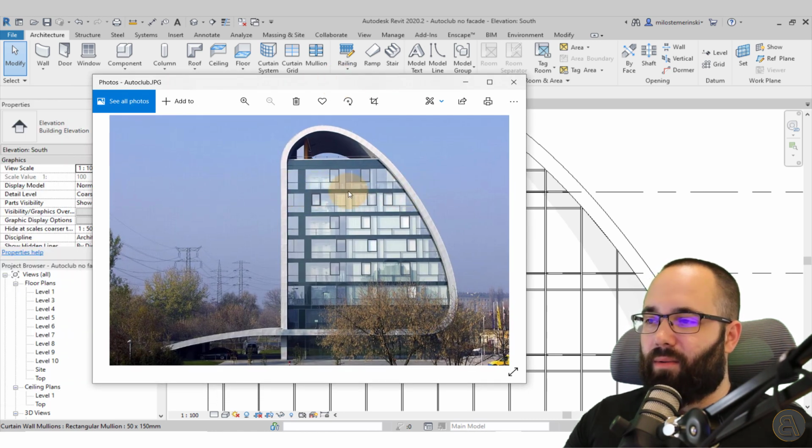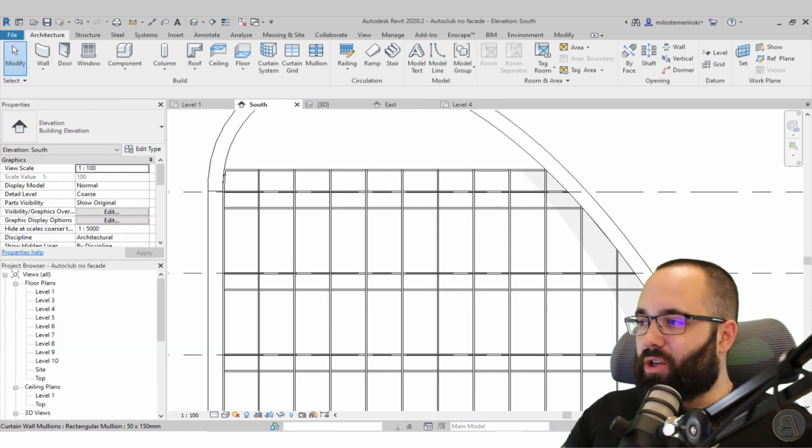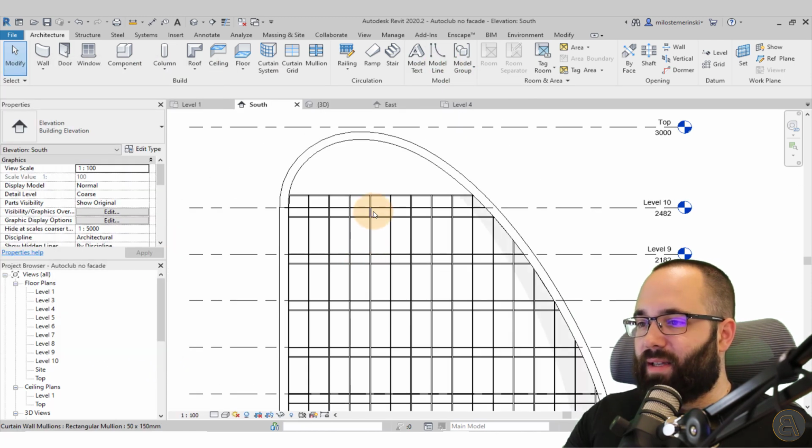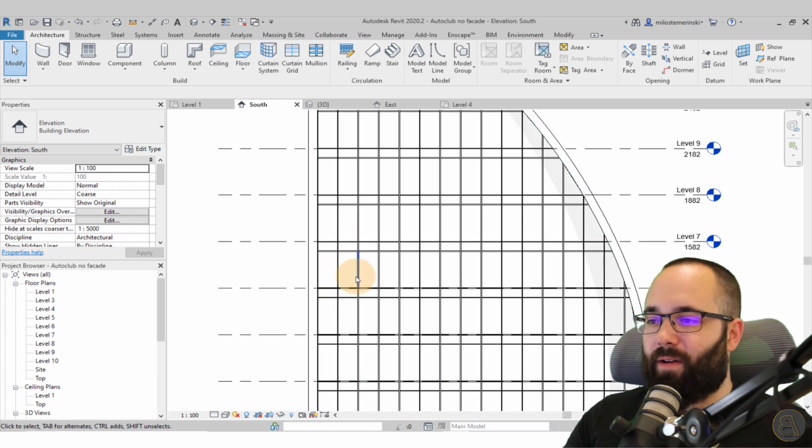Okay, so once we have all of these in place, I don't think I have any mullions running through this thing. So you can actually get rid of some of these vertical mullions where they're intersecting with this.